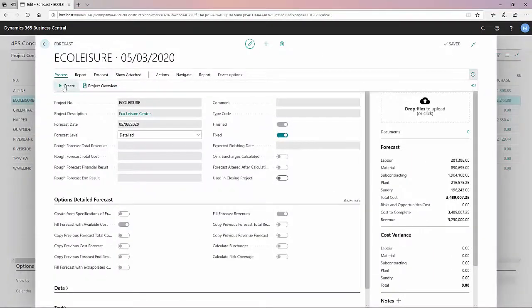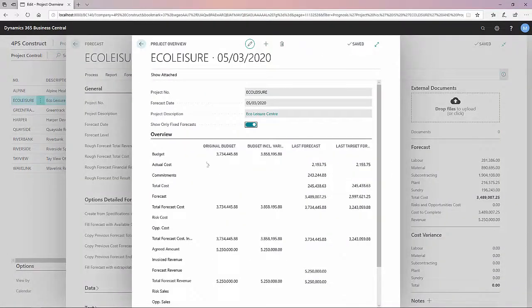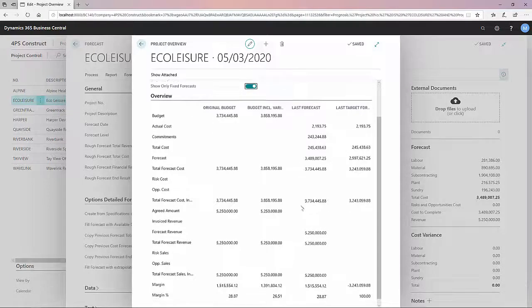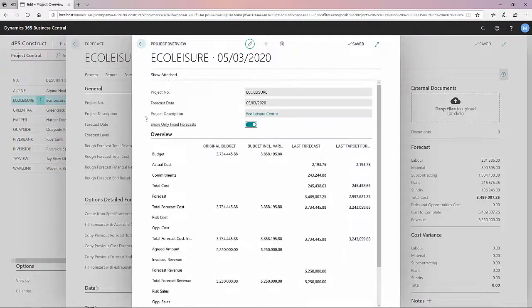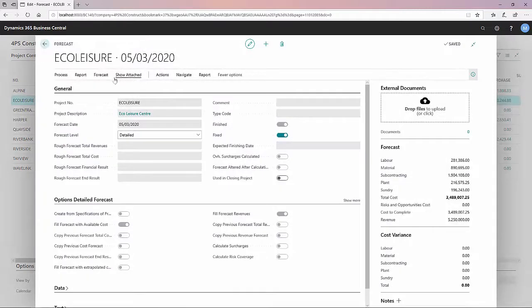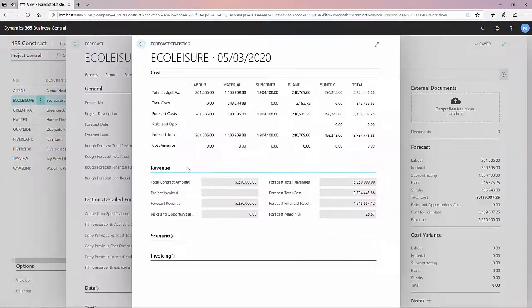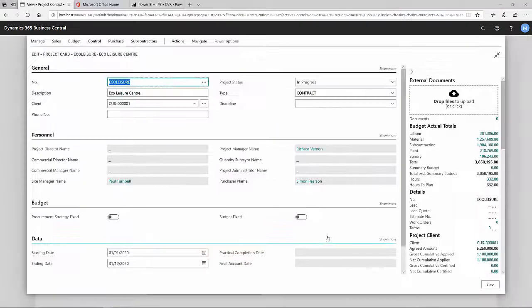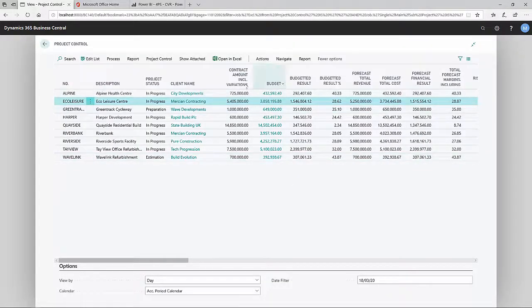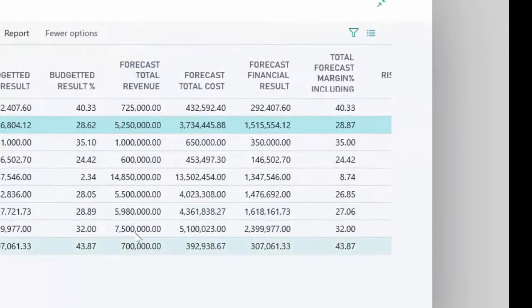And we've also got some nice summary screens. So we've got a project overview, which can compare the original to the previous forecast, along with lots more detail if we need it. And we also have a forecast summary, which summarizes data for us as well. So if I navigate back to the control screen, the summary screen, we can see our projects, our budgeted results. That's where we started from. We've got our forecast total revenue in there, our forecast total cost, and our forecast margin. Now, these are not all the same.